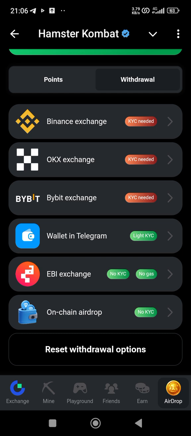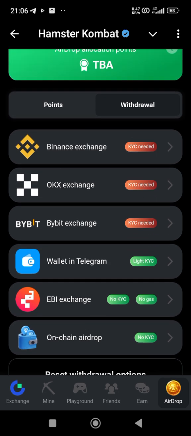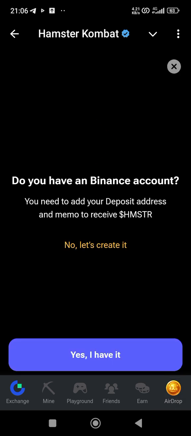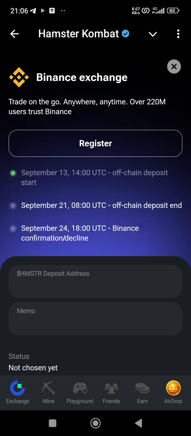Well, for now, OKX has packed their stuff out of Nigeria, so I urge you guys to use Bybit or Binance. But for now, the tutorial is all about how to connect to Binance. Then you click on Binance. It says, do you have a Binance account? If you already have, then you click yes, I have it.